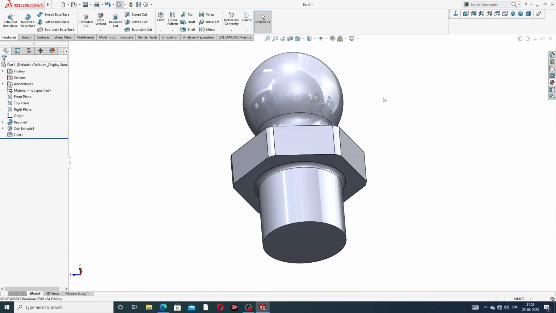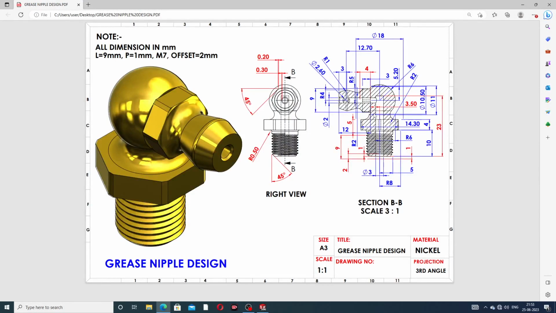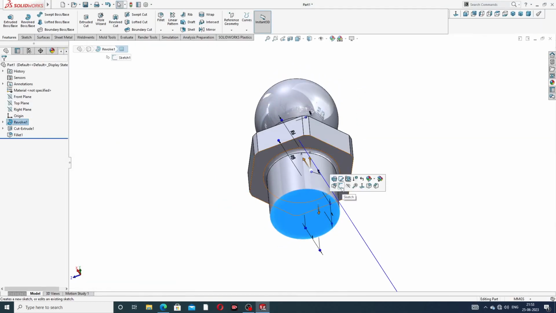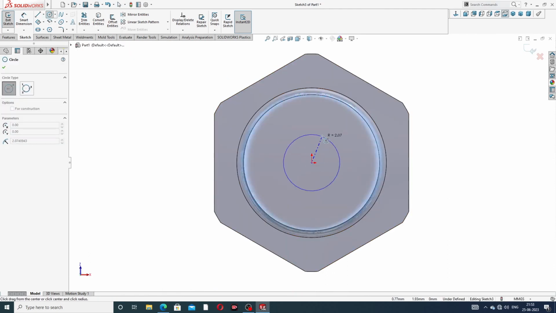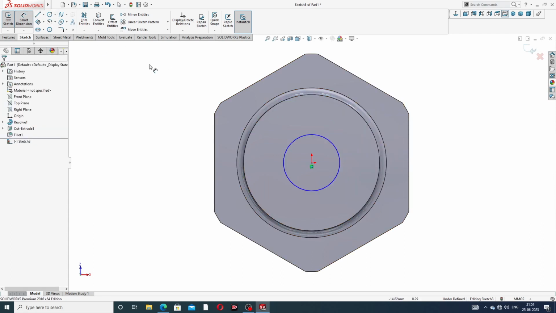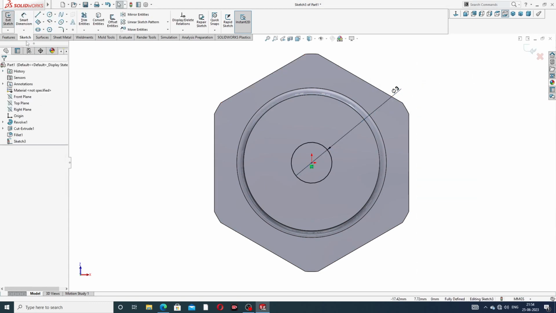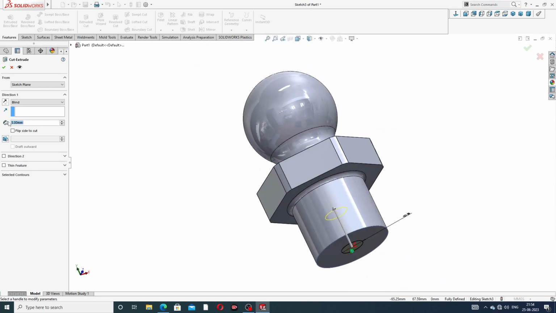Some important points are discussed here. 3.5 mm is perfect, and there is also a cutout of 3 mm and 23 mm. Select this face, choose sketch normal, and draw a circle of 3 mm. This is perfect, and the cutout is an extrude cut up to 23 mm.